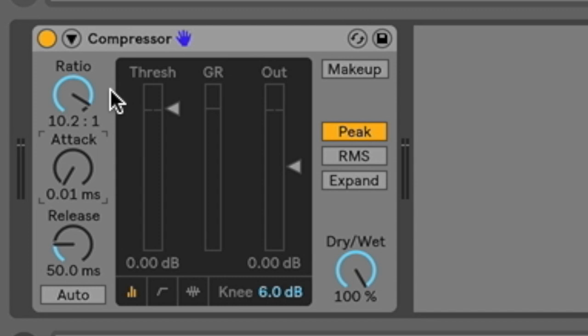And next, we're going to change the release time to around 60 milliseconds, as we want the compressor to release its grip on the audio just a little bit, so our compression sounds a bit livelier and doesn't completely flatten everything out.